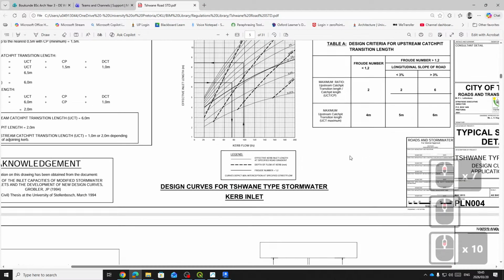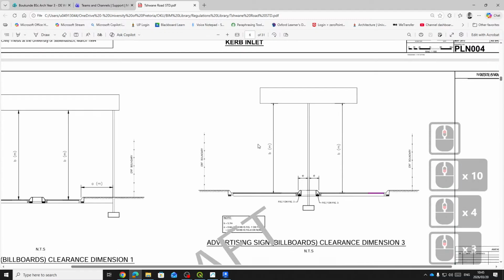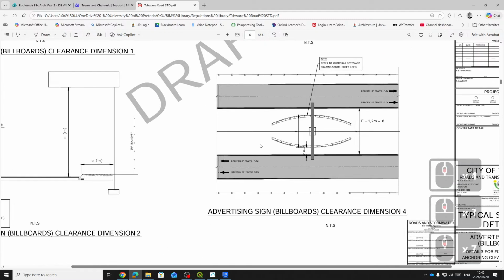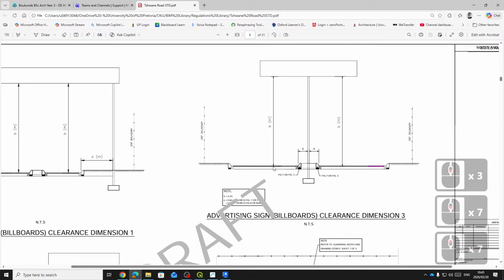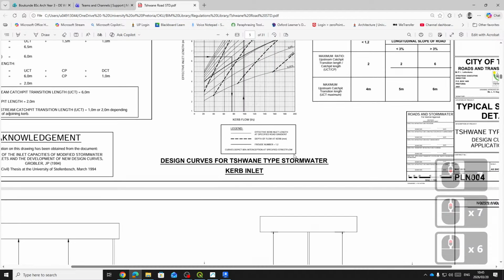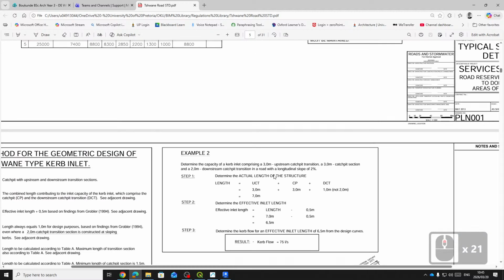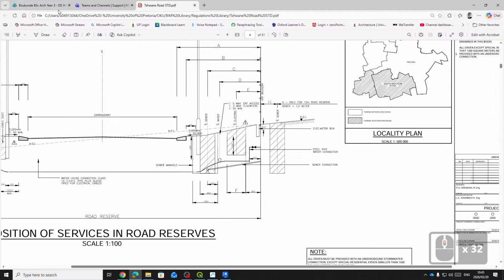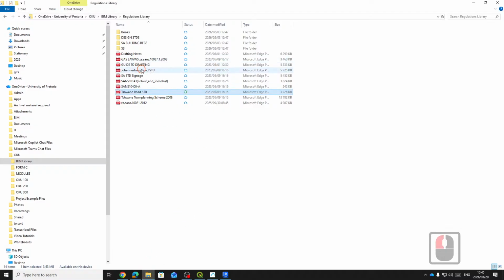So just spend a bit of time, understand what they're trying to communicate in this document. A lot of what we're going to detail now is based on this specification outlined in the standard road details. I've also given you, if you go back to that folder, Johannesburg's one as well.